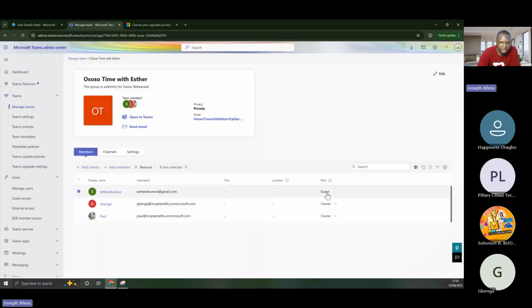Because Esther is a guest, what that means is that she's an external user in the first place, a Gmail user. She cannot be given a role. She's just going to be a guest member in that team, but I can decide to move this guy to an owner or a member, as the case may be.